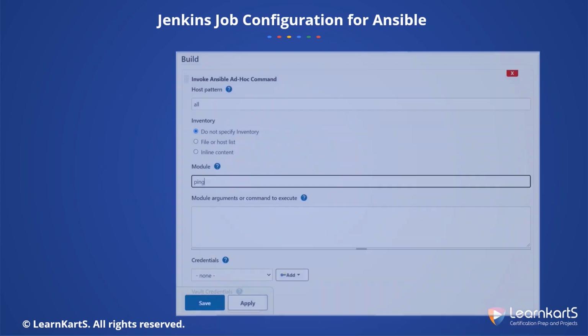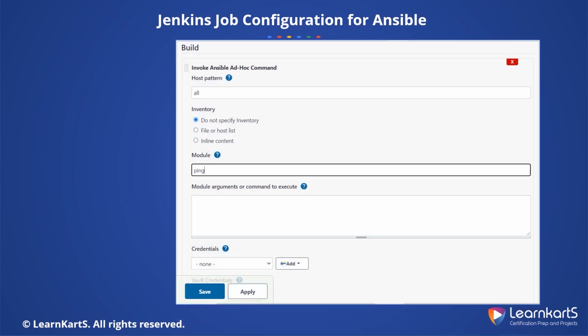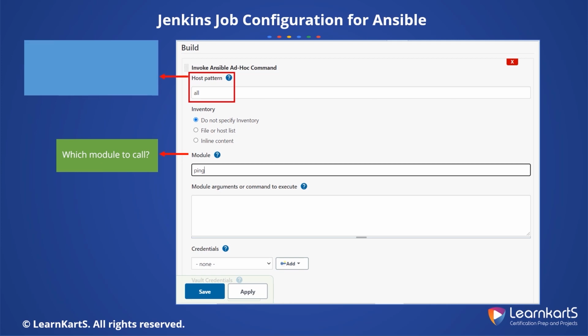This is how, in the build step, you will have the invoke Ansible ad hoc command. In the ad hoc command, you are basically providing two things. One is what module you are calling upon. I'm calling upon the ping module here, and the host pattern is all. If you have a specific server, then you can put that. If you have a group pattern like web servers, DB servers, Tomcat servers, or anything like that, you can put that also. But in this case, we are putting all.